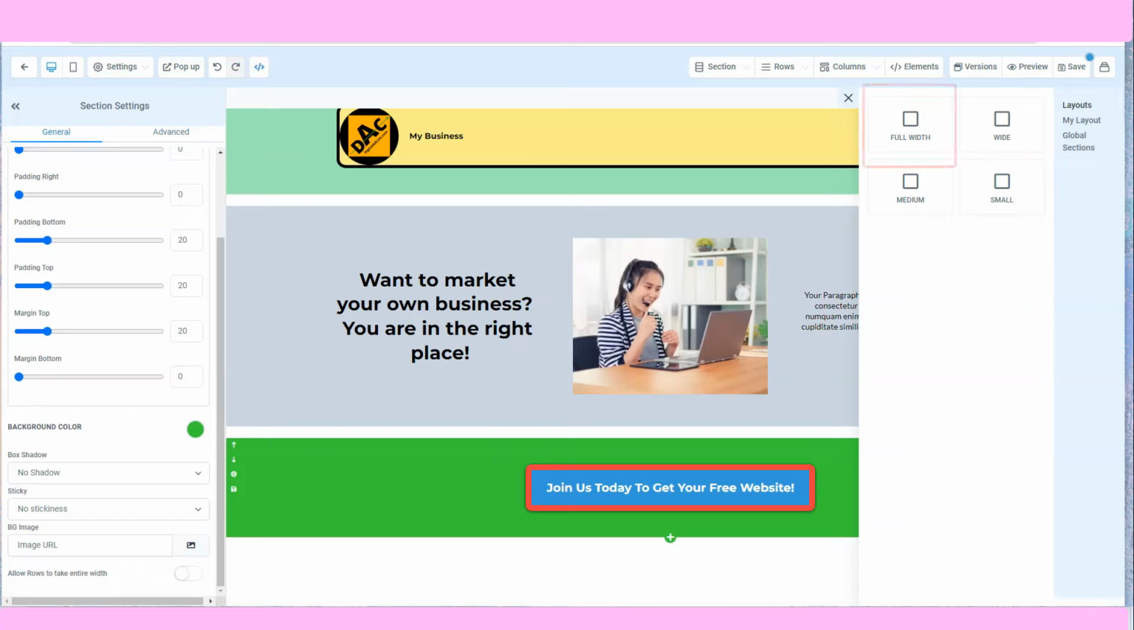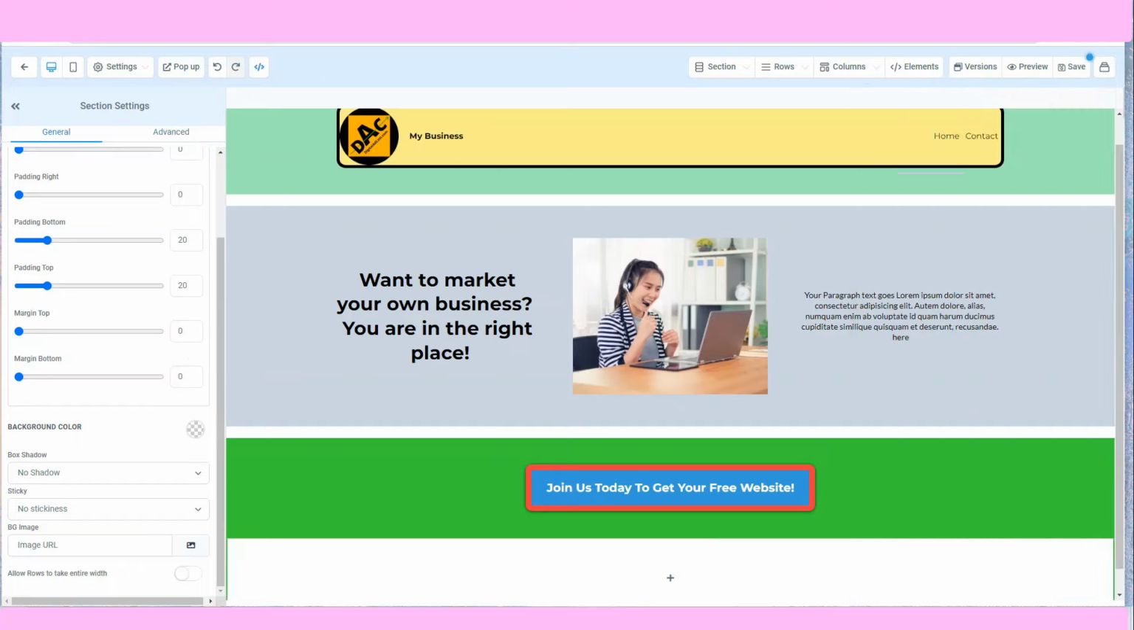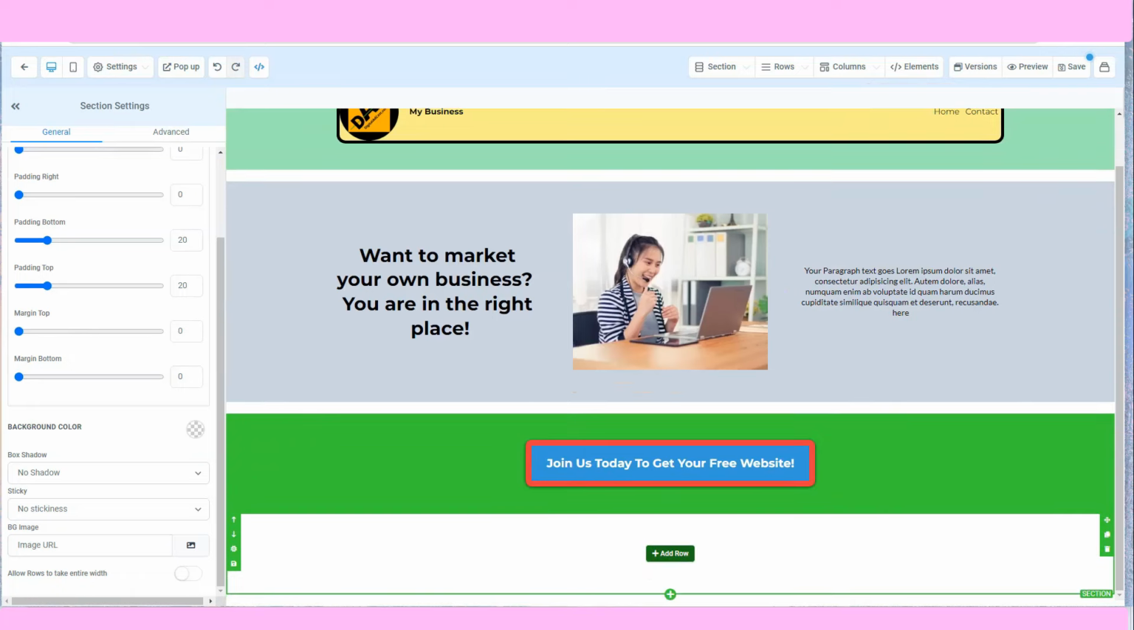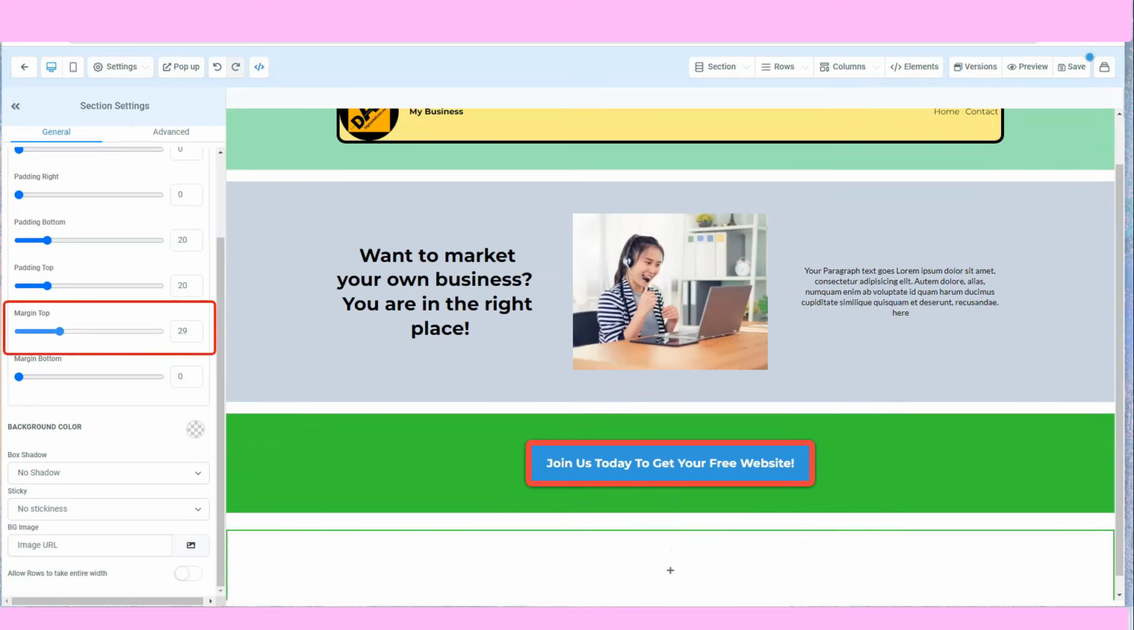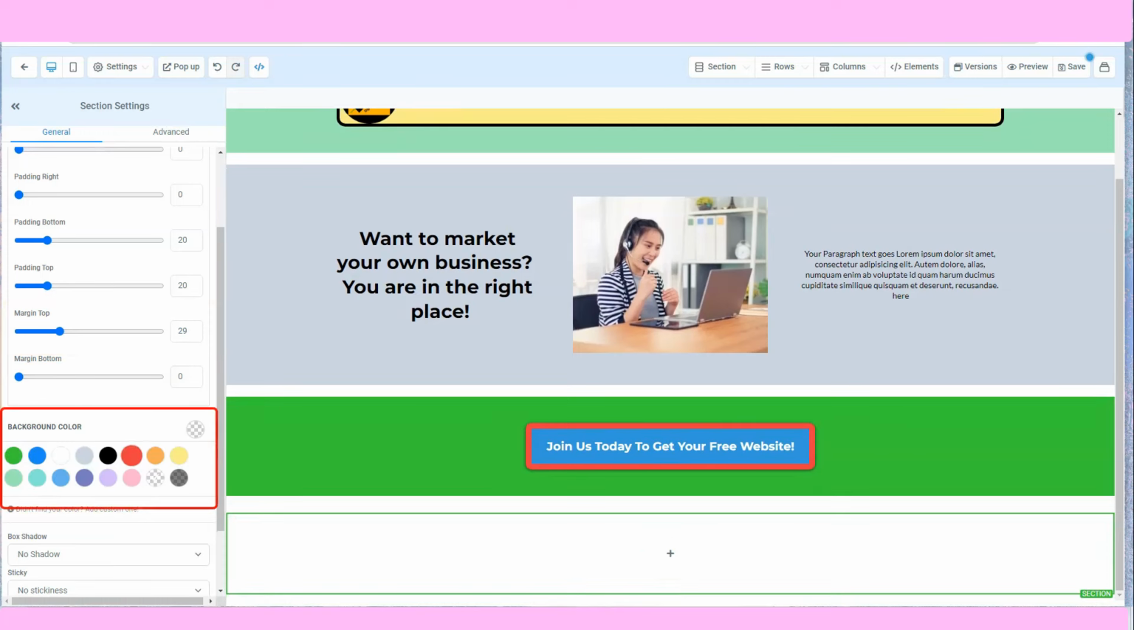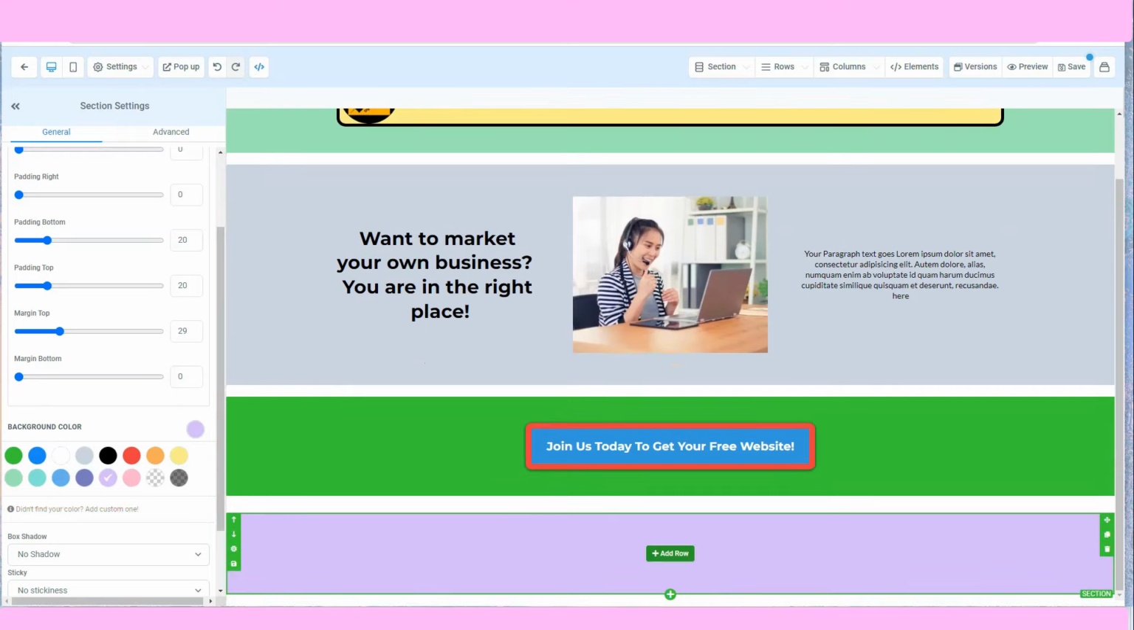Let's see if we can add another section full width. Okay, that is a new section. We're going to separate that a little bit from the top one. And we're going to color this as we don't have the purple color. So we have this now.